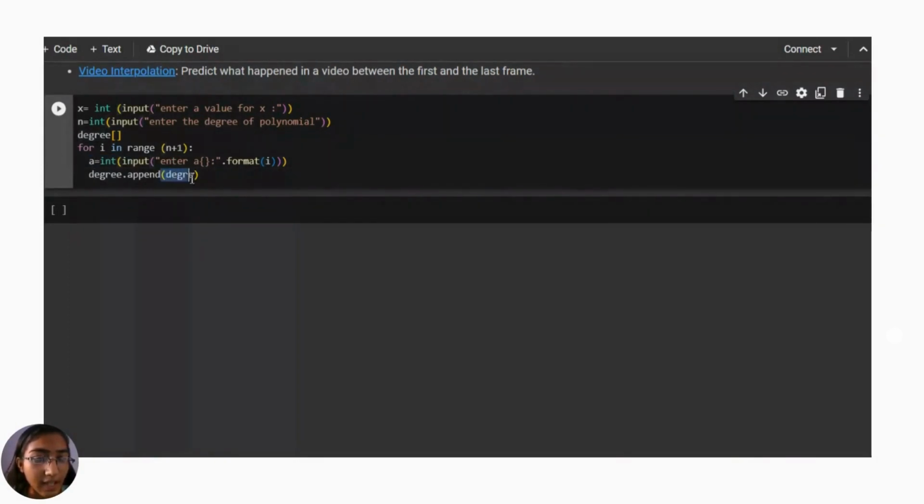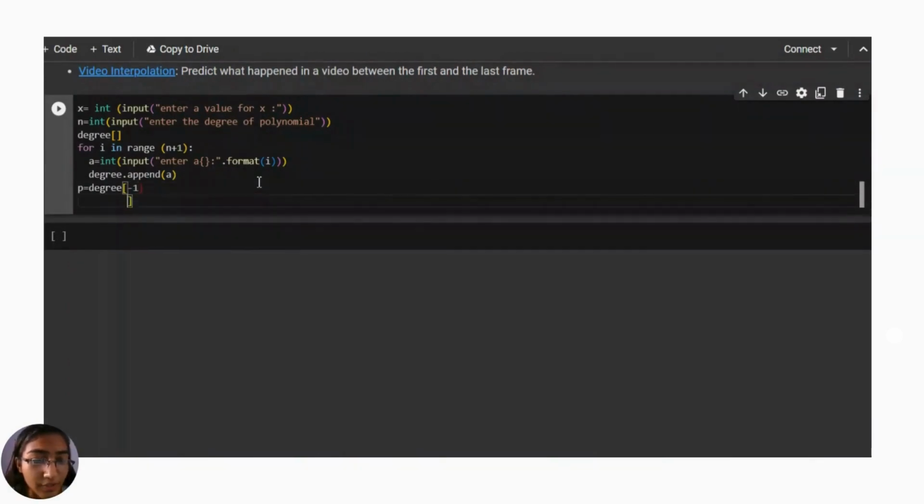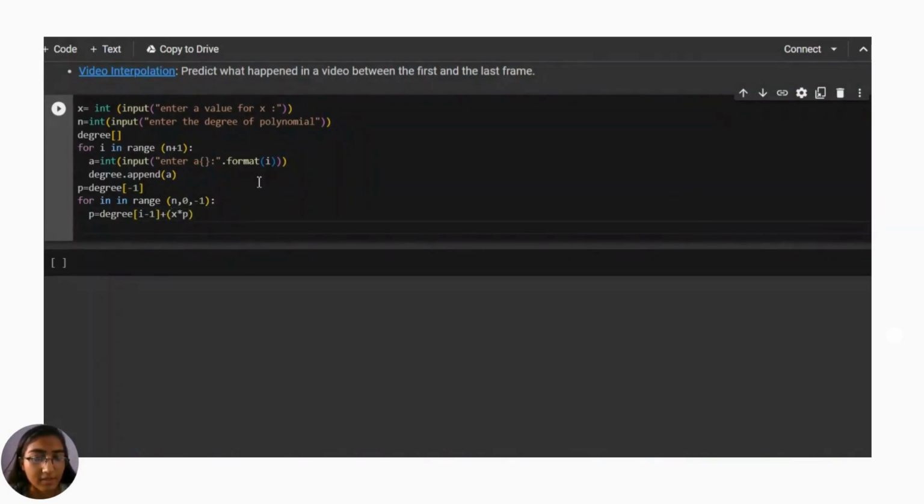Now we will create a last term, the last common pattern, that is p is equal to degree minus 1, that is the last coefficient, that is an. Then we will create one for loop, for I in range n to 0 to minus 1, that is a reverse loop, and p is equal to degree I minus 1 plus p multiplied by x, and in the loop it will be continuously added, and then we will print the result.